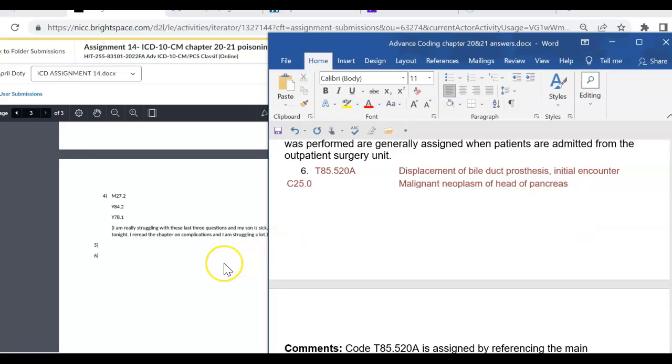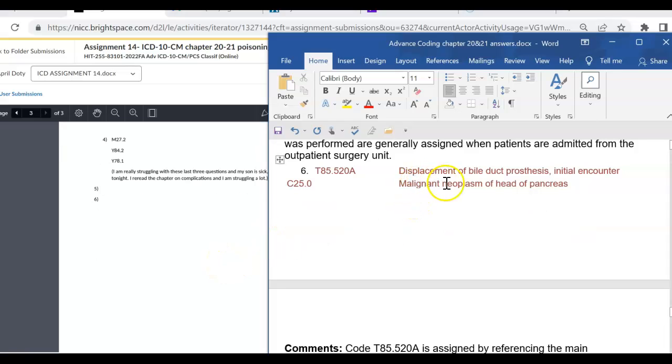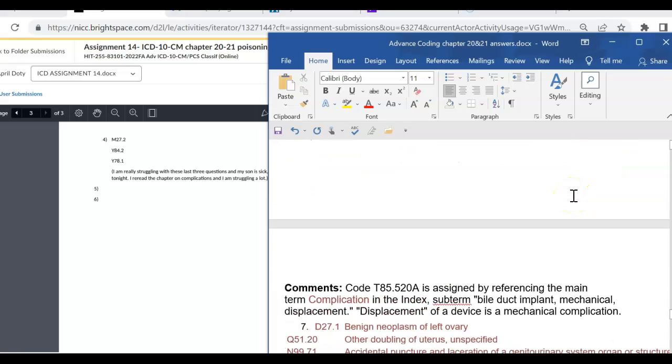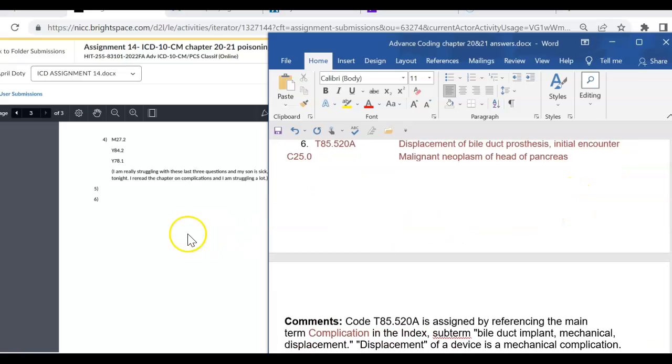Number 6, the last one, displacement of the bile duct prosthesis. We also have malignant neoplasm of the head of the pancreas, and that's what we have there. Let me know if you still have questions. Make sure you go through the answers, but it looks like you're on the right track. Good job.